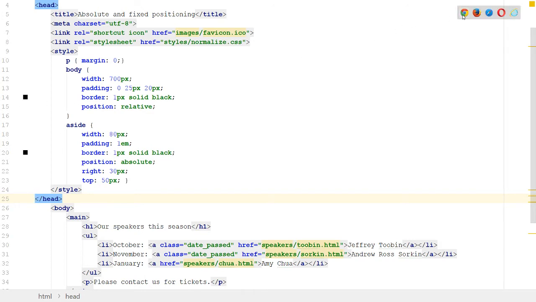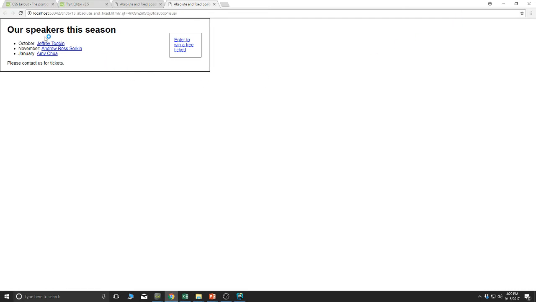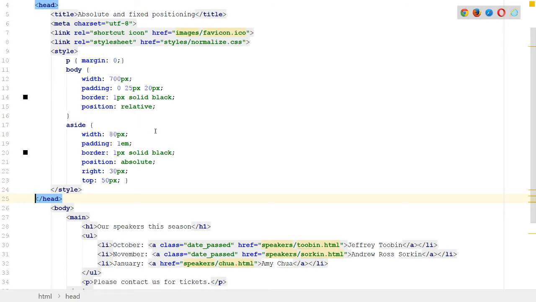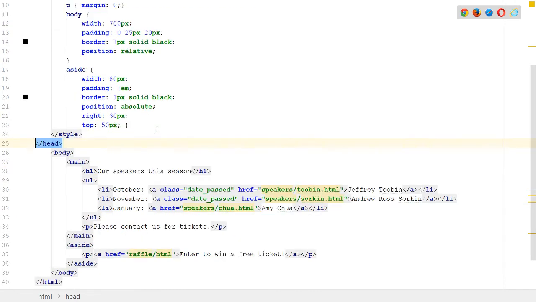So if we take a look at this page real quick and what we get, we know that this black border is going around our body. This is our main, and then over here is our aside, right? So just keep that in your mind as we're beginning to look at this. So in the aside, here's where the positioning comes in. It's set to absolute. Absolute means it's going to be in a very precise location. And where is that location going to be? It's going to be right 30 pixels and top 50 pixels.